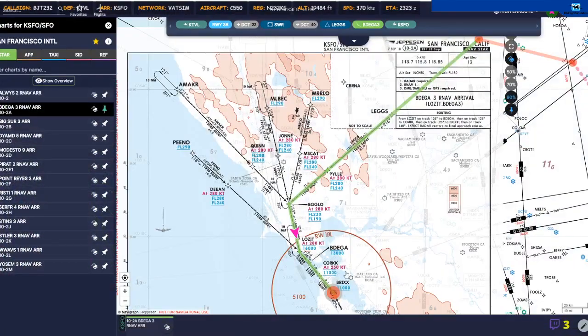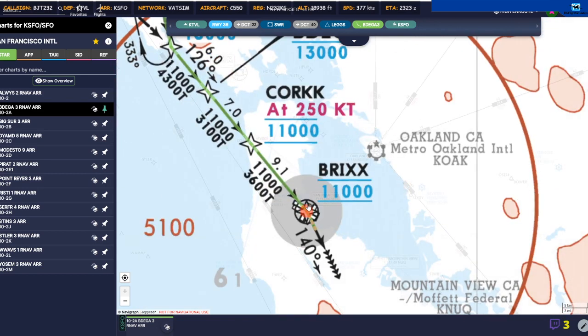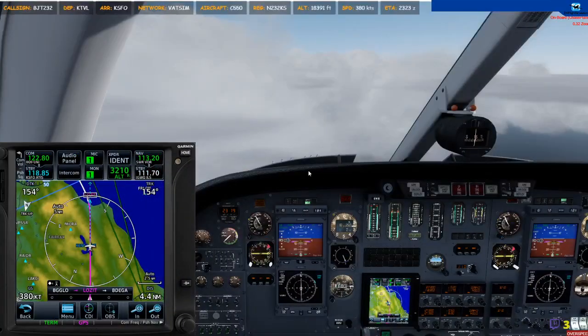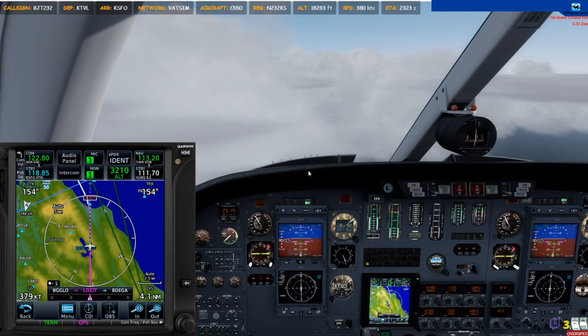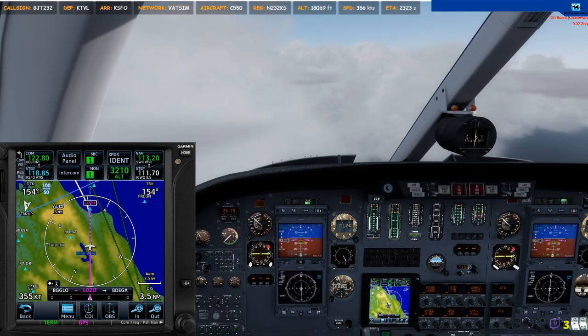Where am I going? We're going there. So we can see that we're approaching Lodge intersection. Lodge is at 16, Bodega, which is Bodega Bay, 13,000, and then Cork, and you've got the Golden Gate Bridge right here between these two points. Then we'll fly over the top of San Francisco to Park Briggs intersection, which is pretty much the San Francisco VOR, heading 140 down to 7,000 for the left downwind runway 28 right. So that's what we're doing. No ATC whatsoever. There's an overspeed. We can fix that with the speed brake. Bring the speed brake back in. Bring the throttles back so I don't do that again.